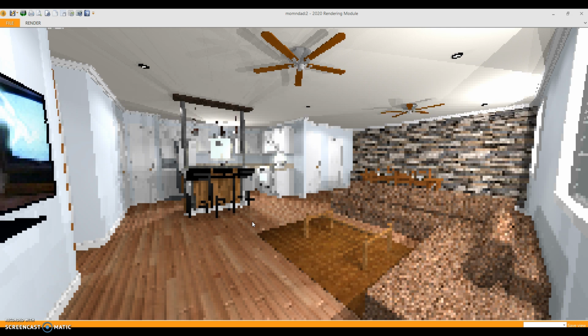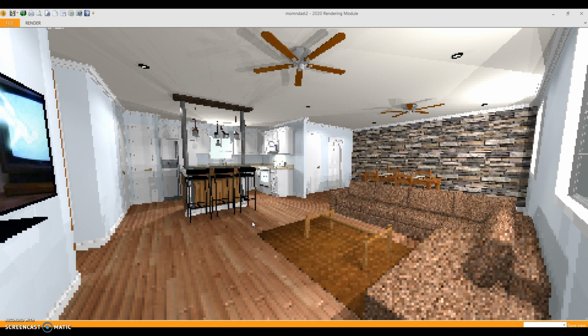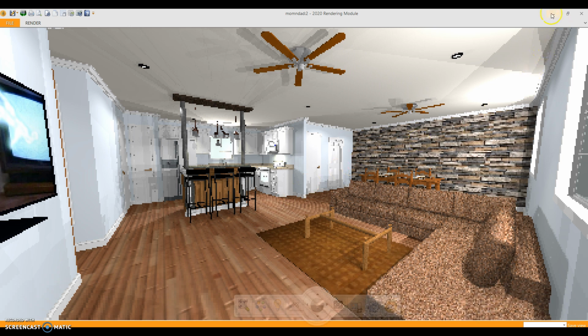And if you have a bunch of doors and you don't do it, it's just going to blow the room up with light. And it's going to be way too powerful. So I highly suggest doing that.